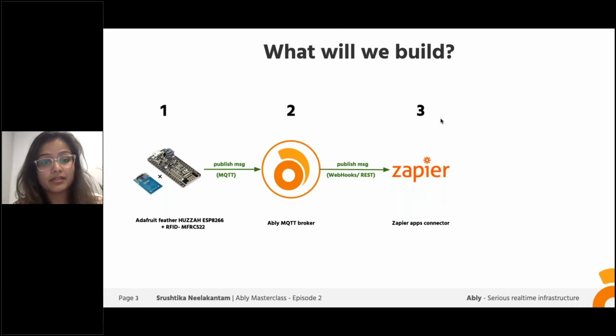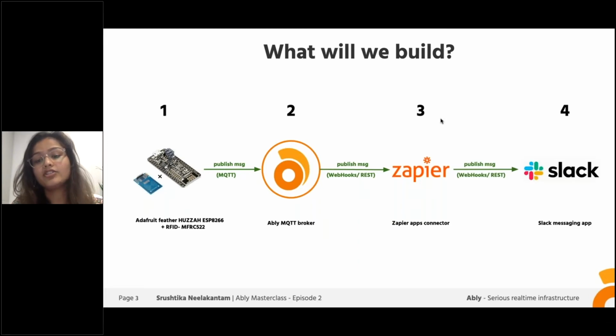Say when this happens in this application, I want you to do this in this other application. So you can connect any of the different applications. Hundreds of them are available in the Zapier store. You can do this using webhooks, which is essentially a REST request. I'll talk more about that as well as we progress in the masterclass. And finally, Zapier will in turn publish that message again via webhooks or REST to a Slack channel.